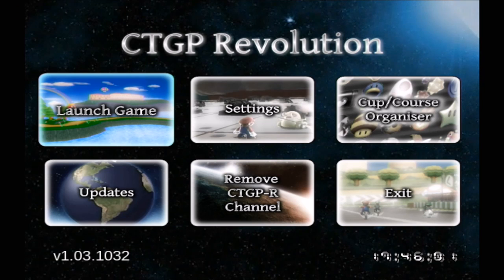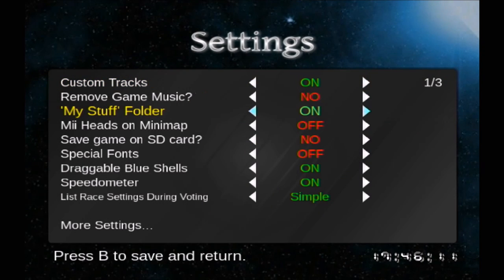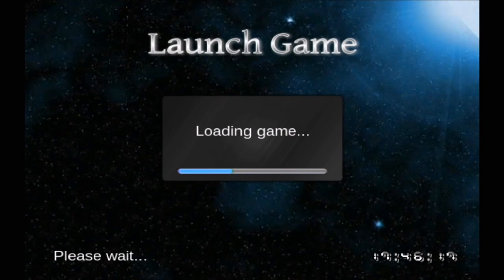You have put your SD card back into your Wii or Wii U. What you want to do is go into CTGP or Revolution, check your settings, make sure my stuff folder is checked on, and we can just go ahead and launch the game. So I'll see you when we're selecting Luigi Circuit.